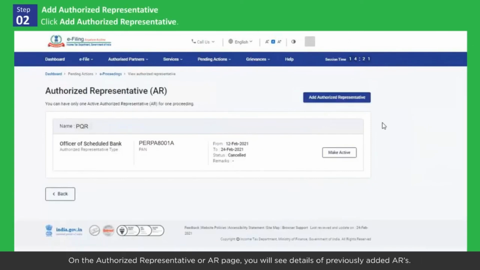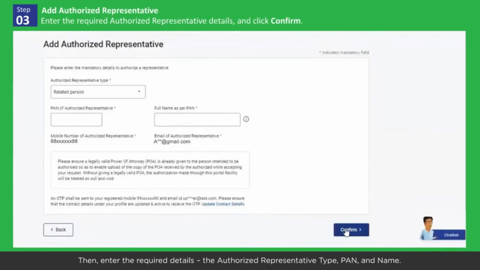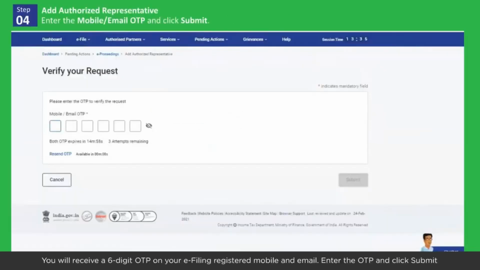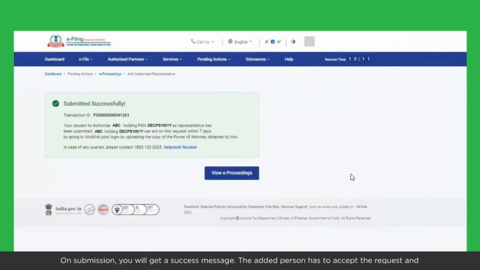On the Authorized Representative or AR page, you will see details of previously added ARs. If there are no active ARs, click Add Authorized Representative. Then, enter the required details, the authorized representative type, PAN, and name. Please ensure that the person being authorized has a legally valid power of attorney. Then, click Confirm. You will receive a 6-digit OTP on your e-filing registered mobile and email. Enter the OTP and click Submit. On submission, you will get a success message. The added person has to accept the request and upload their power of attorney within 7 days post login to e-filing.